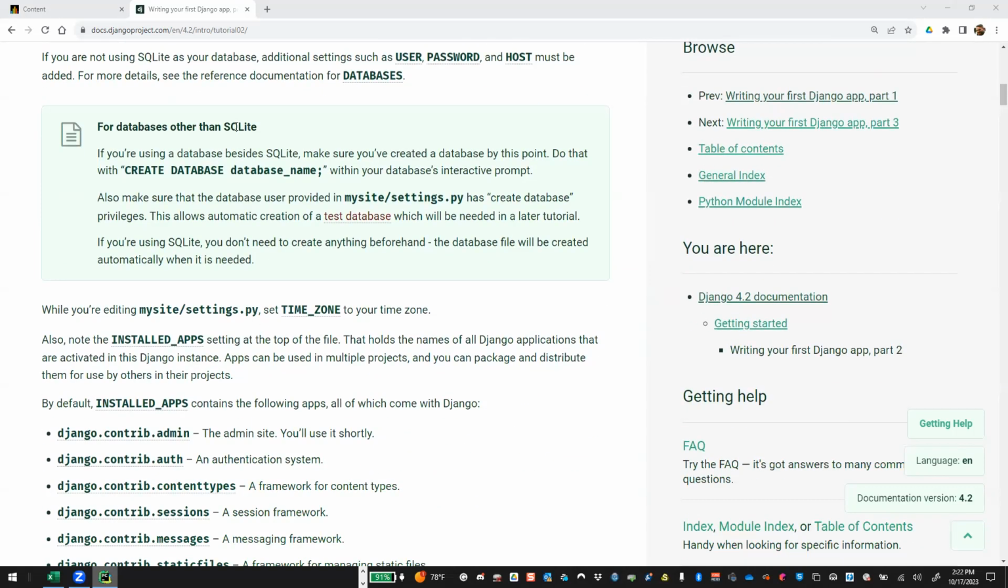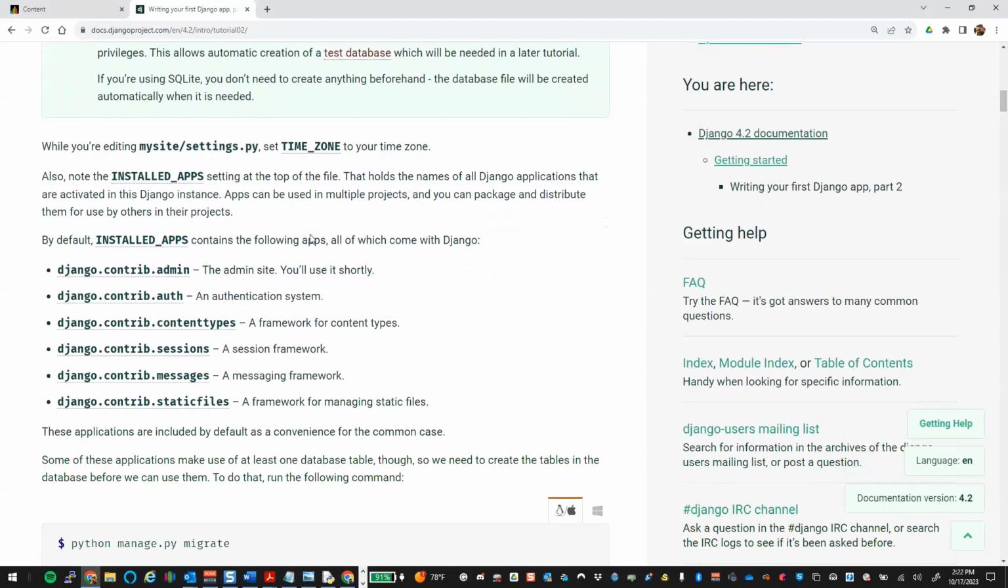You know, again, in things other than SQLite, you have something like create database, blah, blah, blah. All of that's automatically done for you inside of there. If we look in our installed apps section, this again is where you have the admin. You're going to use that site shortly. The auth is an authentication system. This allows you to automatically write that. Notice how we had to hand code that in Flask, all built into Django. Content types, a session framework, a messaging framework, and static files.